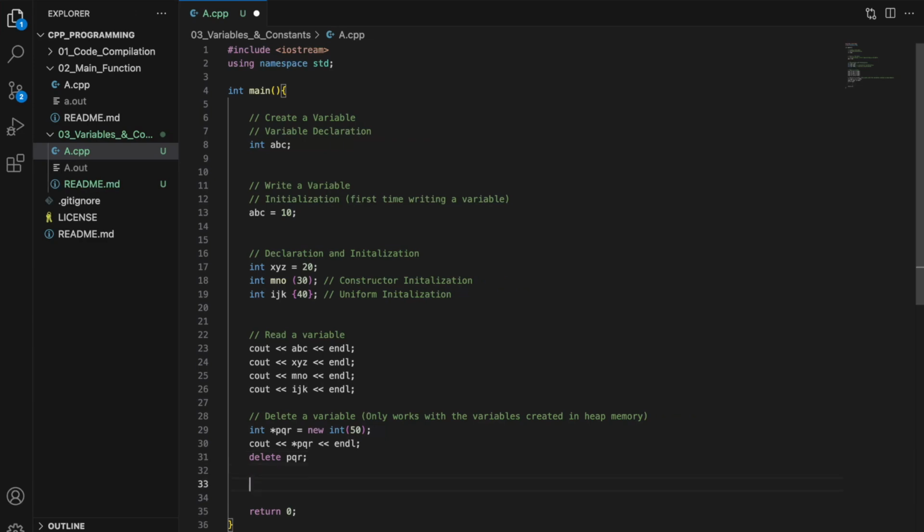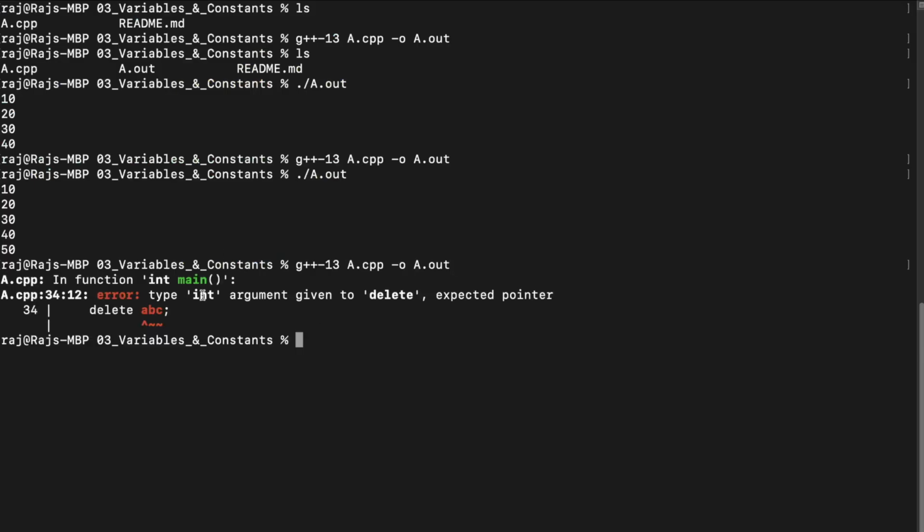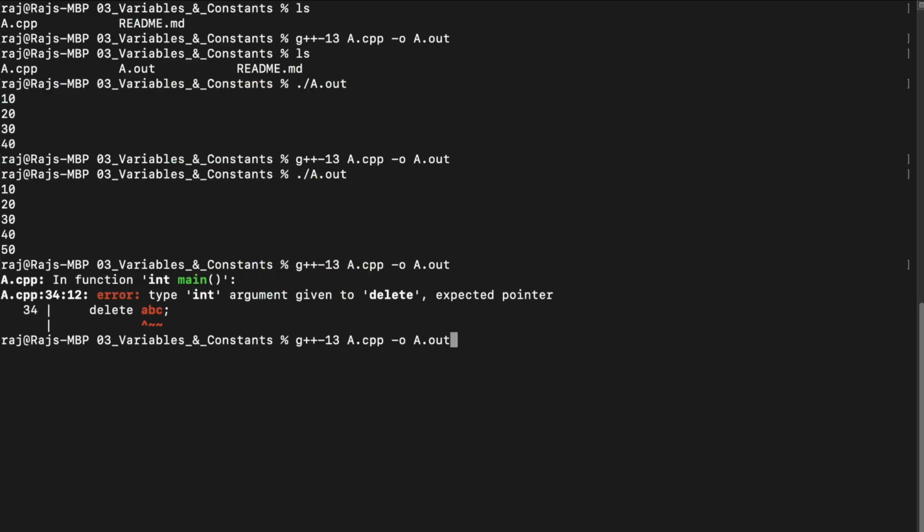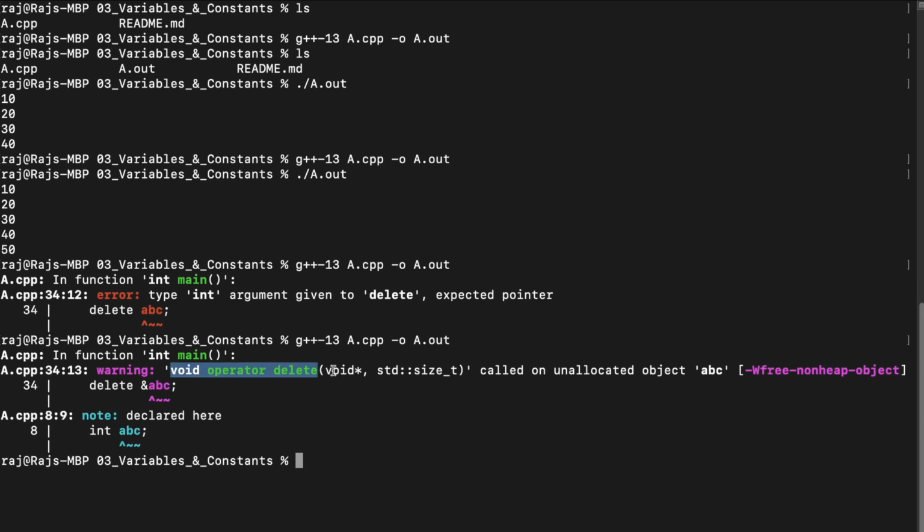Let's see what happens when you delete a local variable. So now I will delete the abc variable which we have created locally, and the compiler gives an error. It is saying the delete keyword is expecting a pointer, but we have given an integer. So let's give the pointer or address of the variable. It only gives a warning because the memory is not allocated by the user as it's a non-heap object, but the code is successfully compiled.